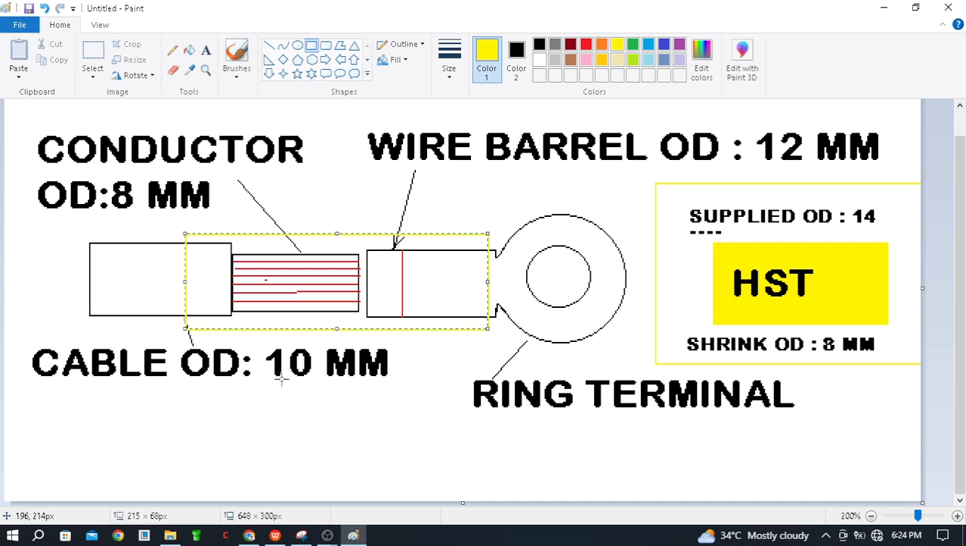Let's see here. The cable OD is 10 mm, so whenever practically you are going to insert the heat shrink onto the cable, the heat shrink diameter should be greater. So the cable OD is 10 mm, and I have to take a supplied OD of 14. So this heat shrink can be installed easily on this cable, and then you have to consider this OD also, because once you insert the heat shrink on this cable, after crimping you have to slide it over this barrel also. So what is the barrel OD? Barrel OD is 12 mm. Which is the maximum OD? Cable OD 10, wire barrel OD 12 mm. So we have to select an OD greater than 12 mm.